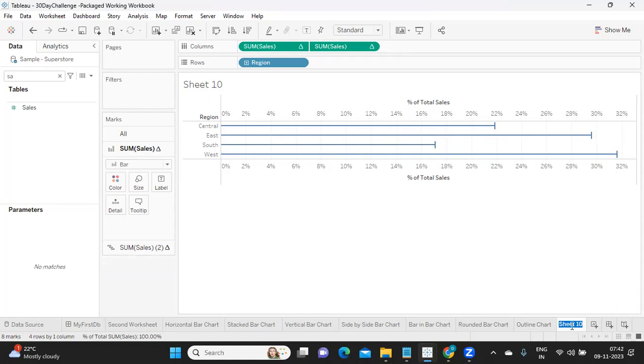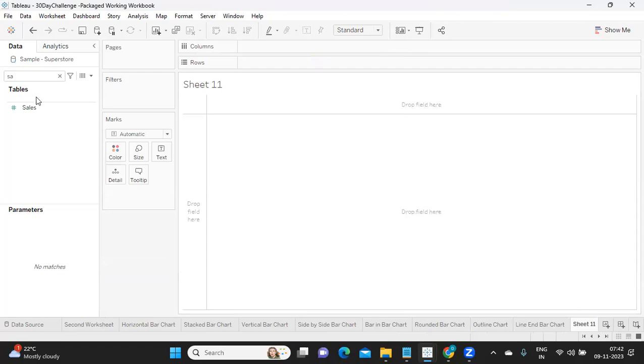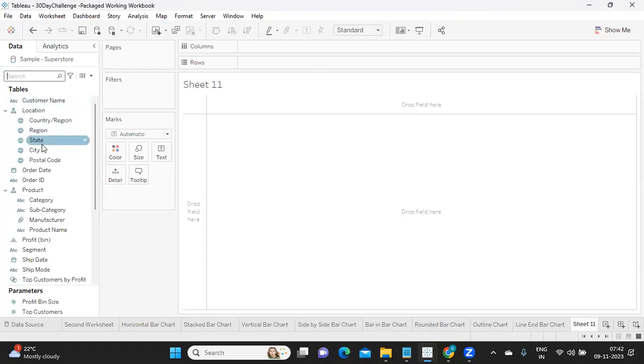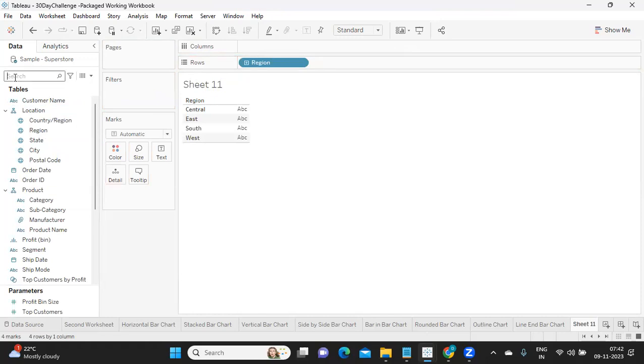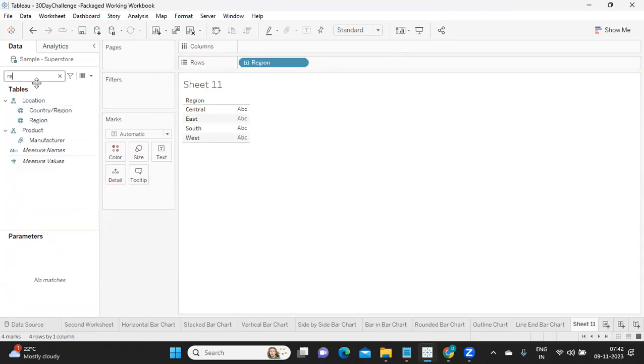I'm naming it as a line end here because we have an end here. Now I'm trying to create a progressive bar chart here, and I'm taking region again, and again sales.